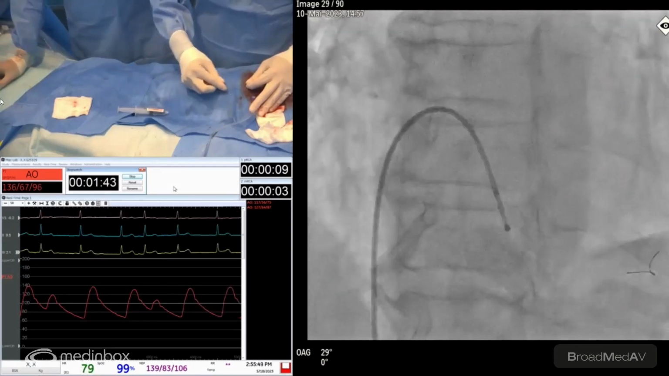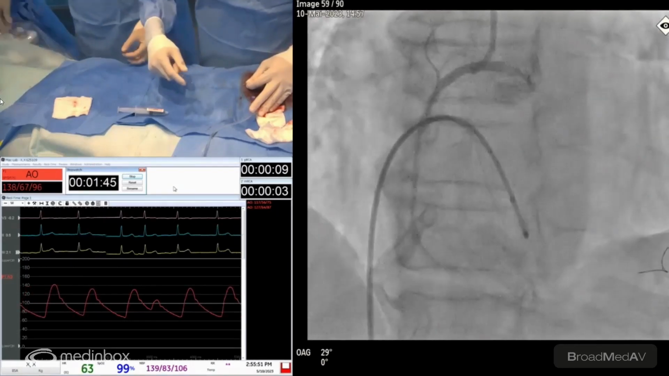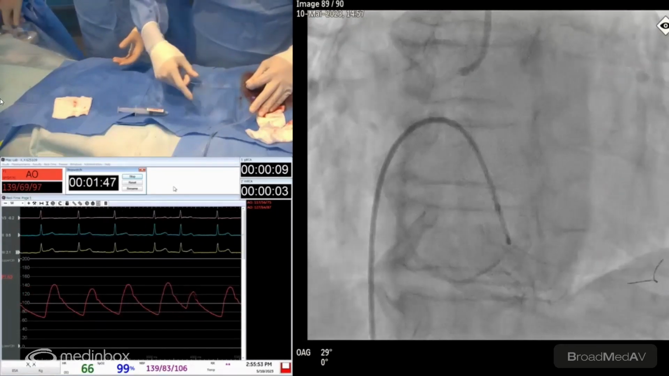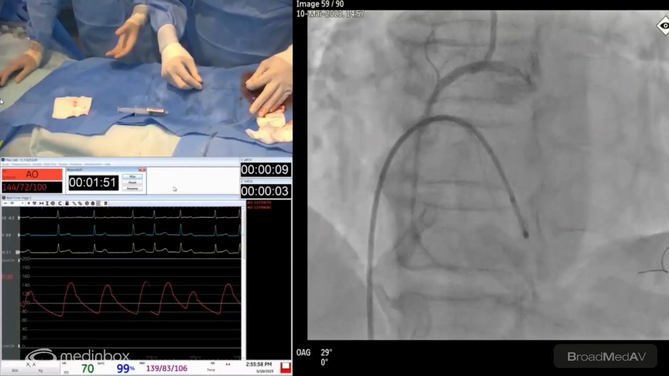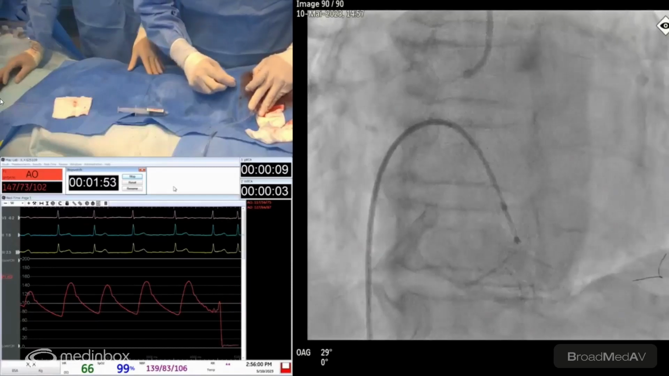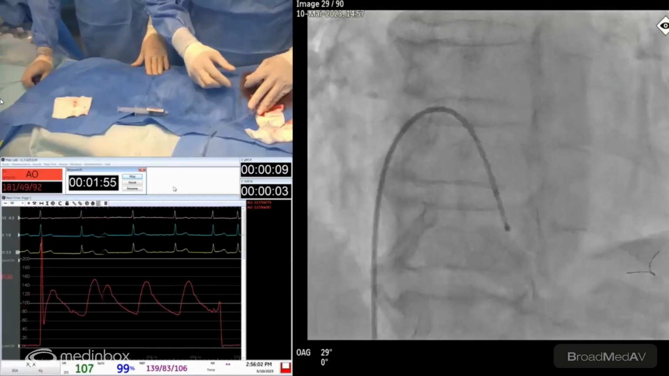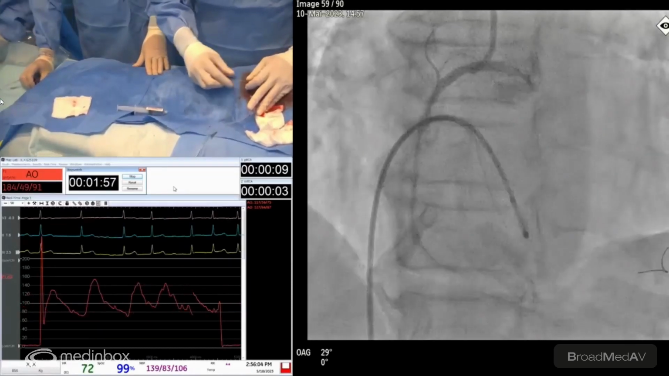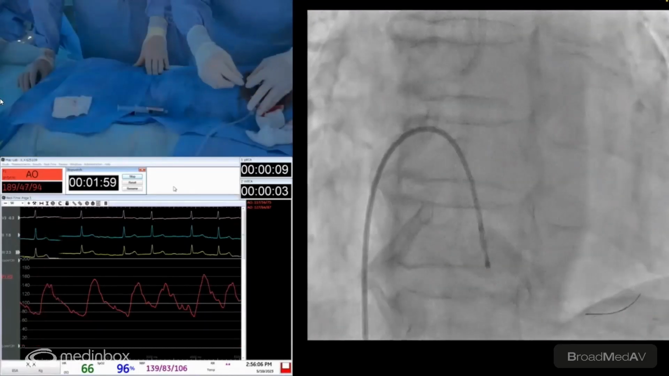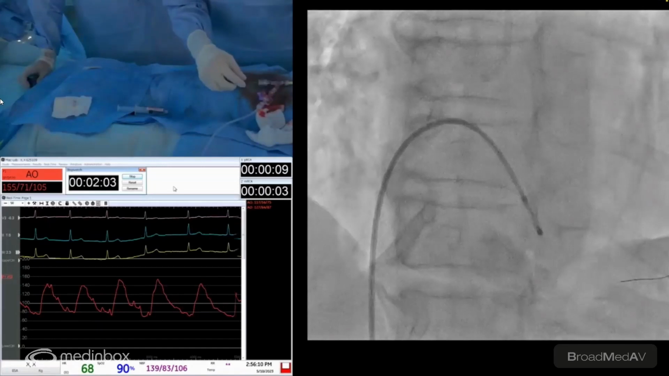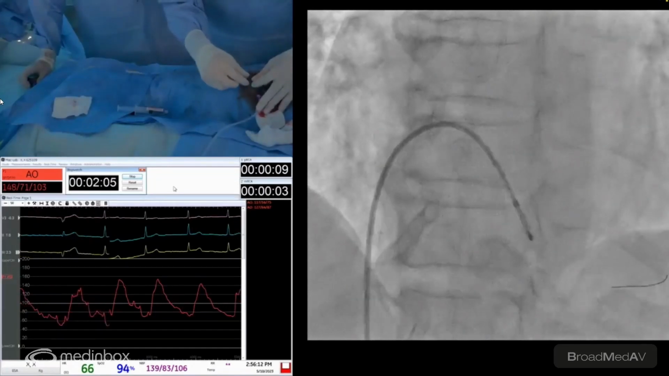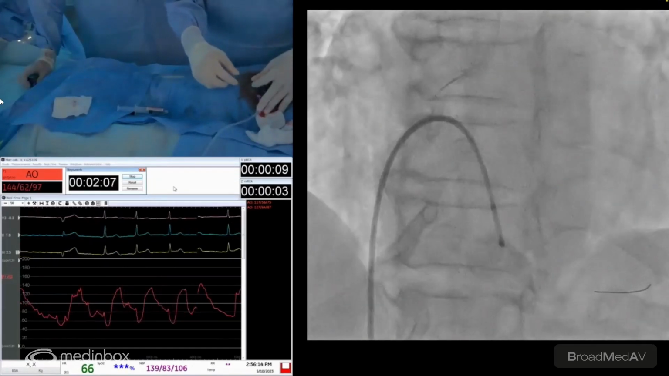Push, push, push. No, push the wire, push the microcatheter, please. Turnpike, yep. Fixed point. Thank you. Do we have the run through? Yes.